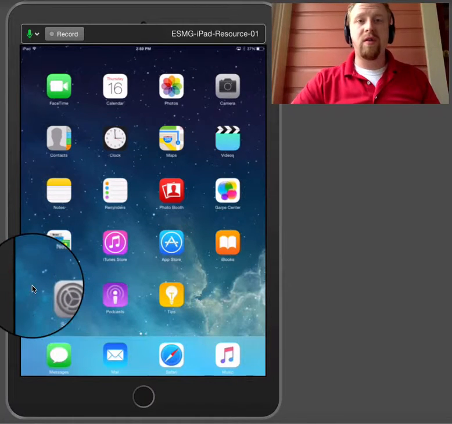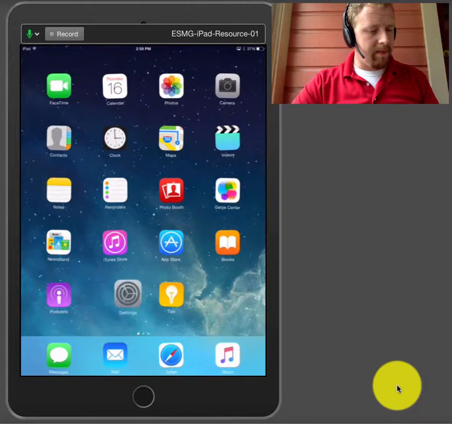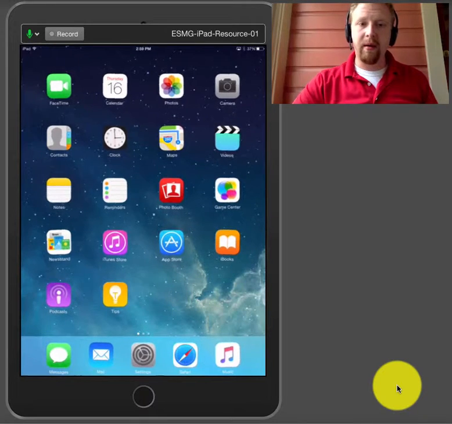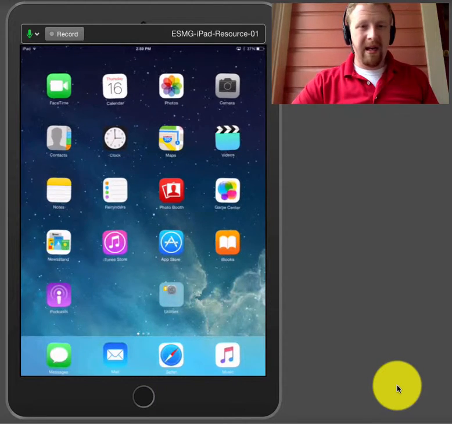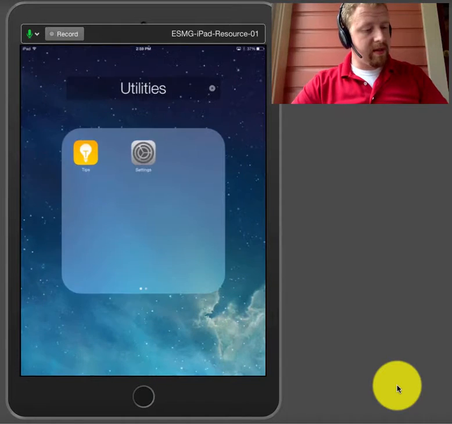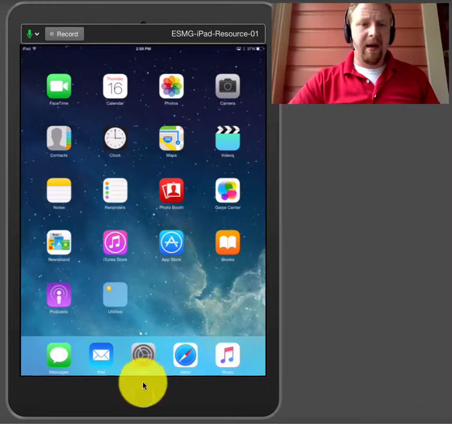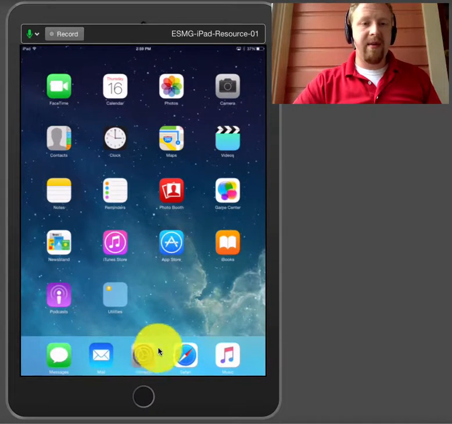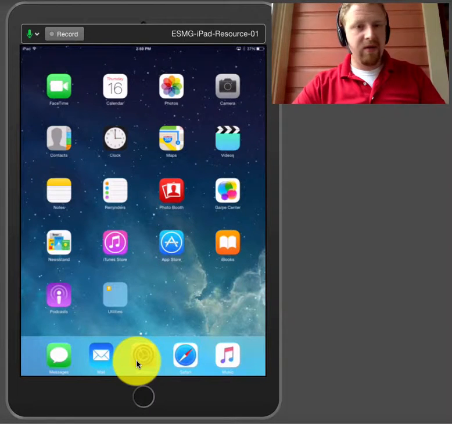Now, what you should know is the settings icon might not be there. If you click and hold an app and they wiggle, you can move them around a little bit. So this settings icon might be down here in the bar, or it might be buried in a folder. So it might not appear right away. It might not necessarily be the easiest thing to find.